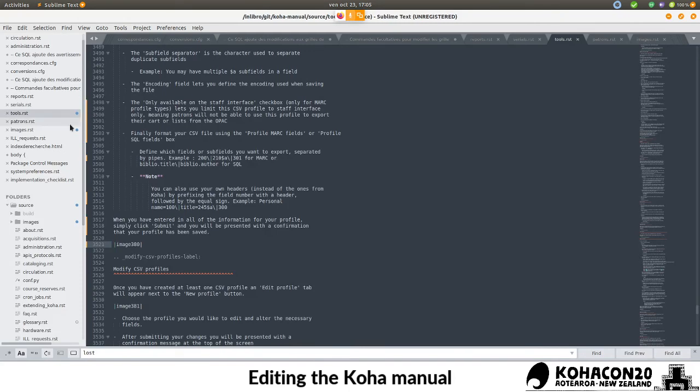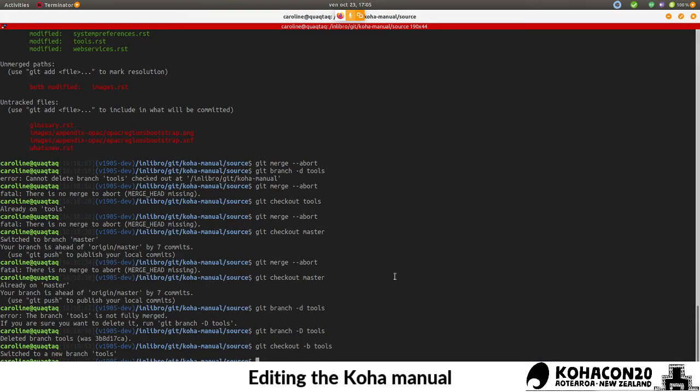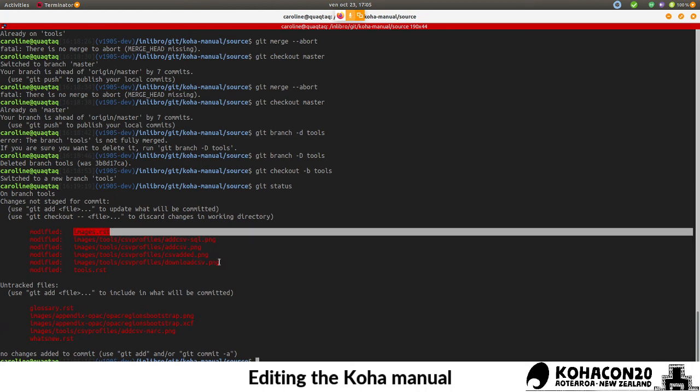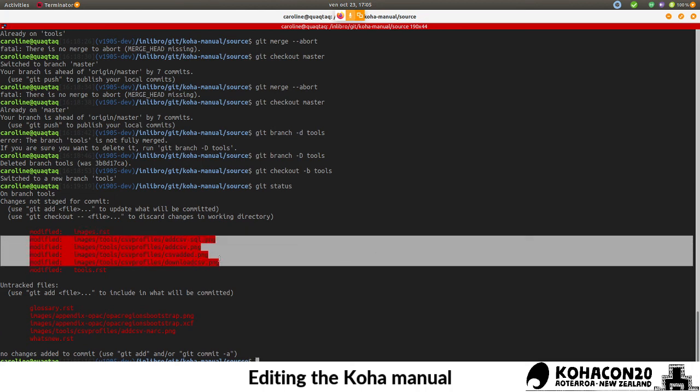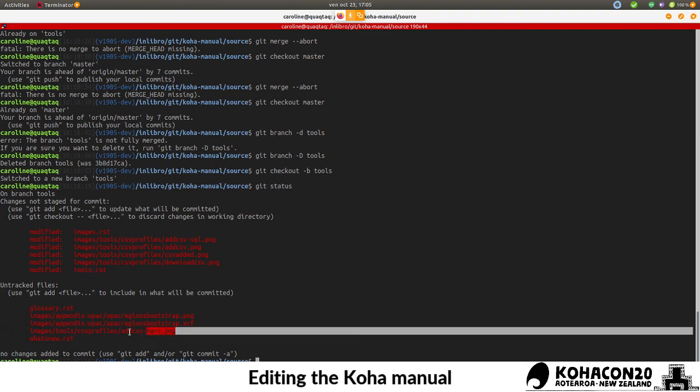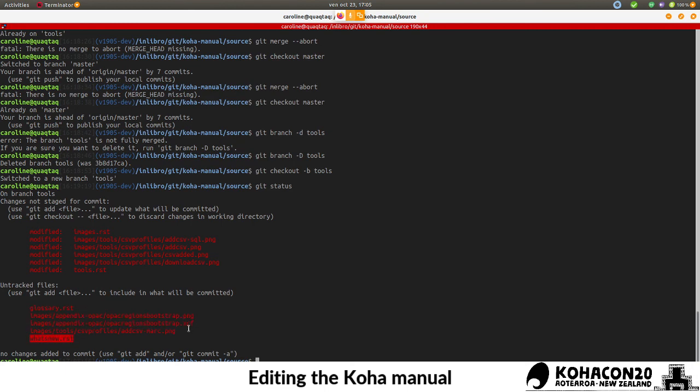So I'm gonna save everything that I did, images, tools, everything. Now, once I'm done with that, I can do git status, and I can see everything that has changed on my branch. So I have images.rst. I have a couple of images that were changed. I have tools. And I also have this new image. And then the other ones are just things I'm working on that don't have anything to do with this change in particular.